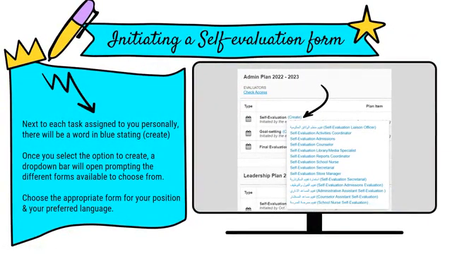Initiating a self-evaluation form. Next to each task assigned to you personally, there will be a word in blue stating create. Once you select the option to create, a drop-down bar will open prompting the different forms available to choose from. Choose the appropriate form for your position and in your preferred language. Please note that not all forms are available in French and Arabic. However, all of them will be available in English.